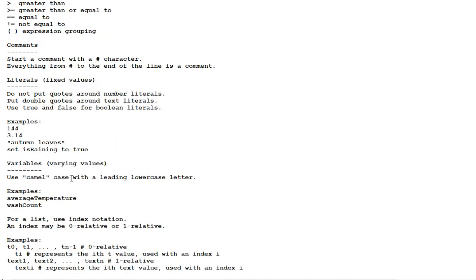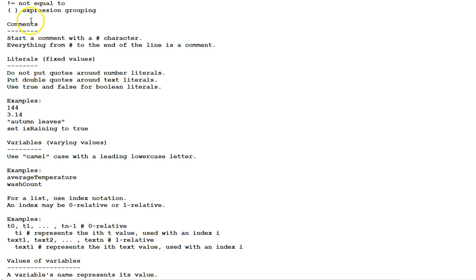Comments. You start a comment with this # character or hash character. Everything from that character to the end of the current line is a comment, not part of the executing algorithm.